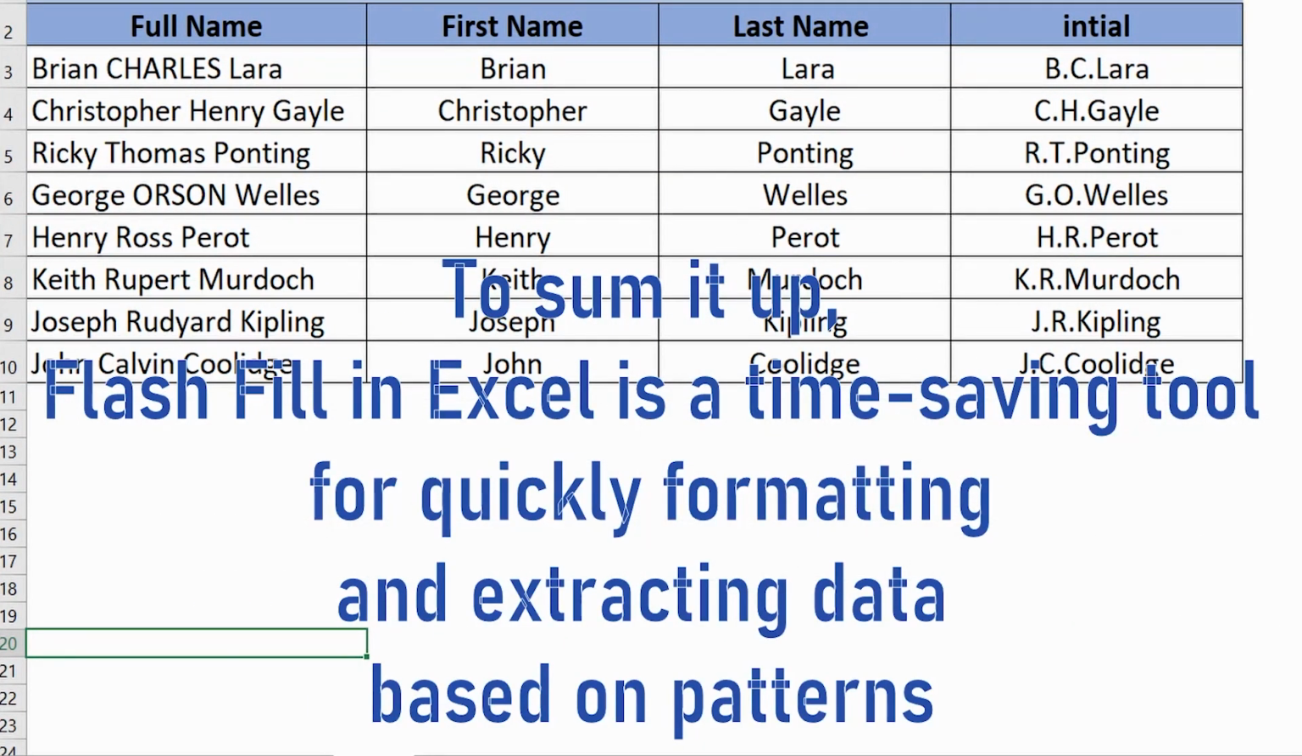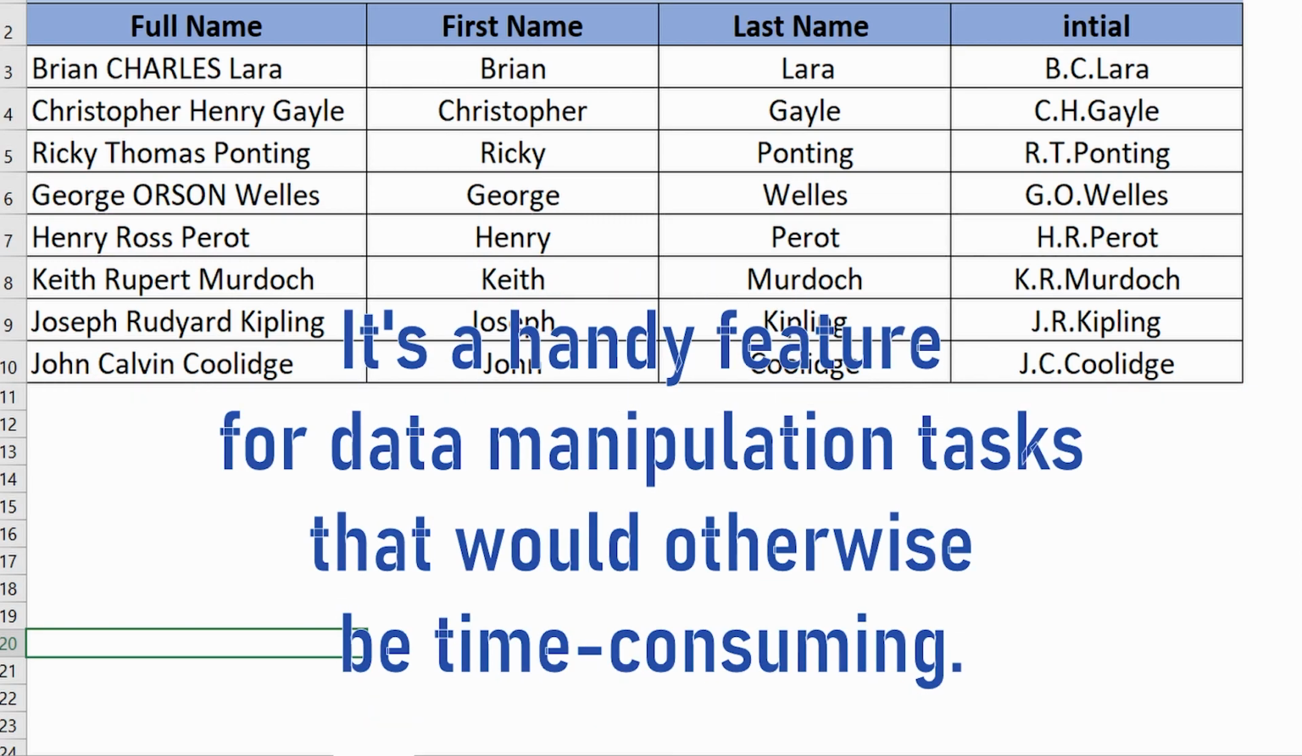To sum it up, flash fill in Excel is a time-saving tool for quickly formatting and extracting data based on patterns. It's a handy feature for data manipulation tasks that would otherwise be time-consuming.